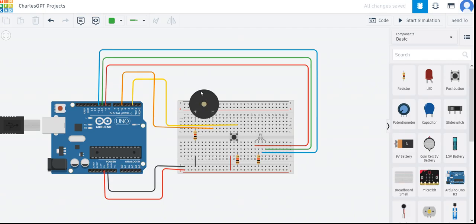Okay, so we connect the button. I think the button is connected to 2. So you see it's connected to 2. I'm highlighting it. And the buzzer is connected to 5. So our normal connections, 5 volts and GND, are connected to the plus and minus. It can be connected to any place in the breadboard.